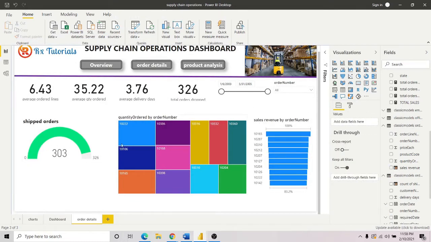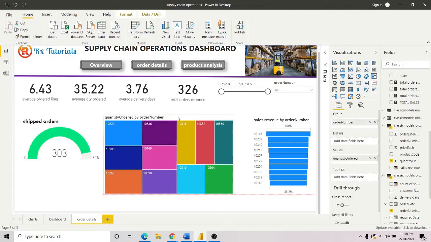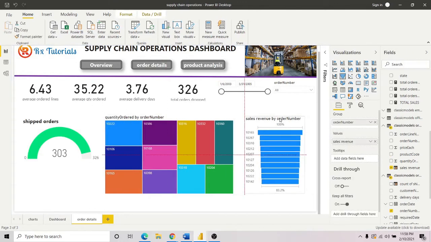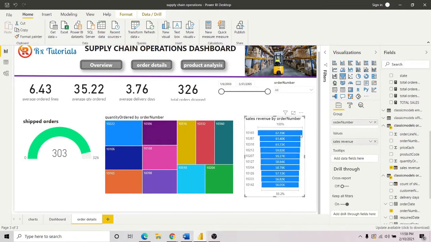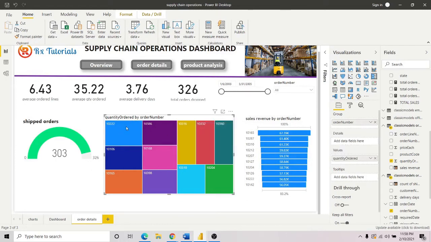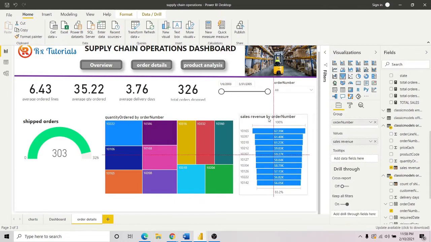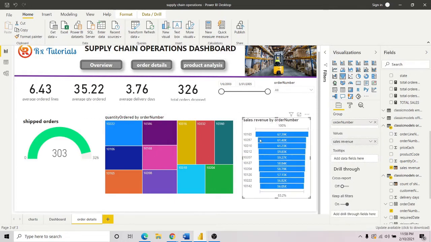So we have all our three charts here. Let's shift this a little bit. So our second dashboard is done. We have our beautiful charts. We have our gauge chart showing all the shipped orders as against the total orders. We have our tree map, which shows the quantity ordered by the order numbers. And then we have our gauge chart, which shows the sales revenue also by the order numbers.